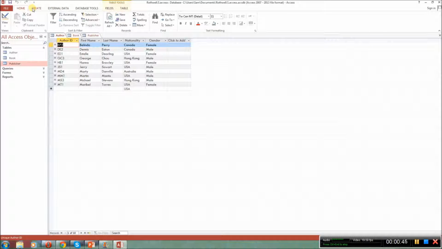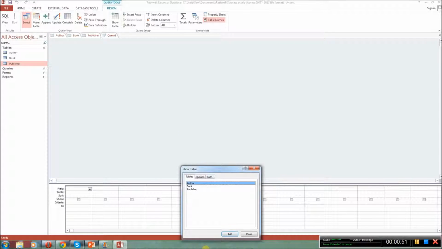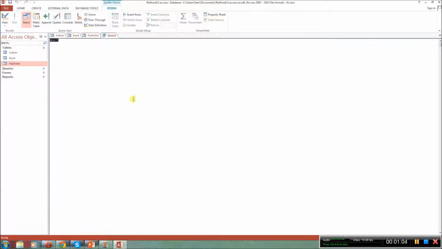So the first thing we want to do is set up our query, and to do that you want to go to the Create tab and over here to the Query Design. Click on that, and this little menu will pop up, but you just want to close out of that without interacting with it. Now you want to go up to the View and switch it from Design View, which will automatically pop up, into SQL View.